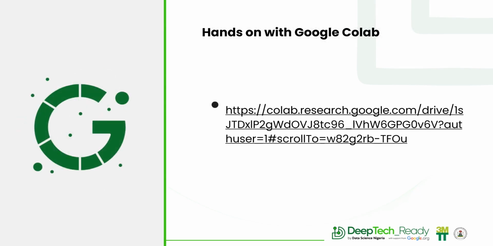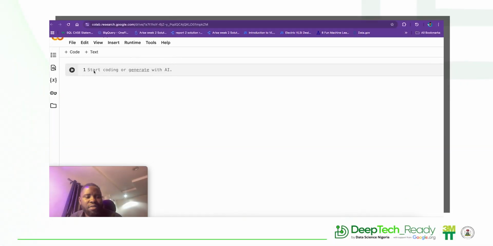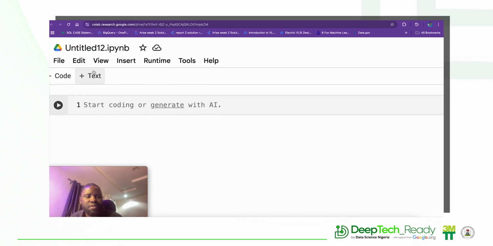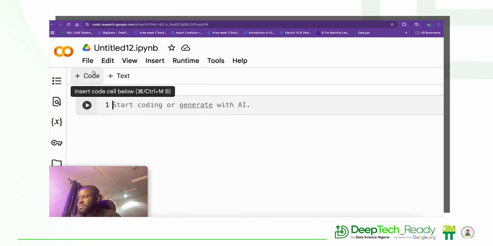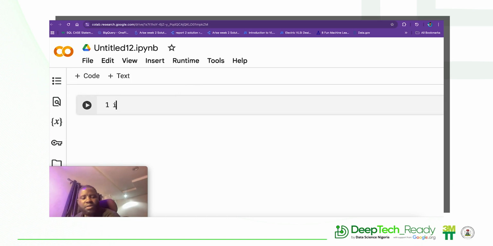So let's get right into it and dive real deep into it. Okay, so first and foremost, you want to be able to import some of the libraries that you will need. One of the major libraries that you're going to be needing in this case is PyTorch.